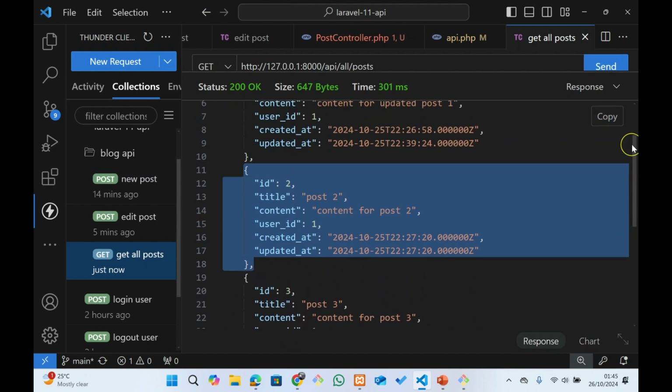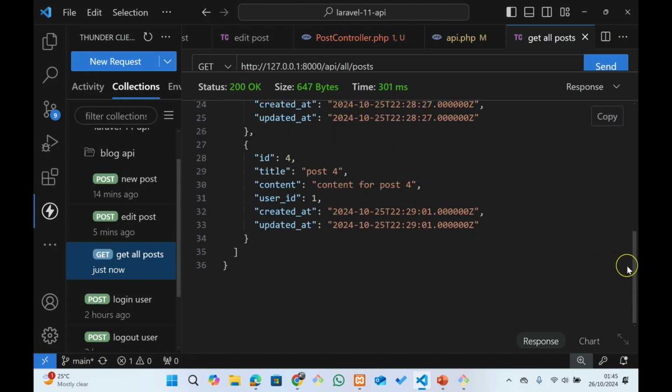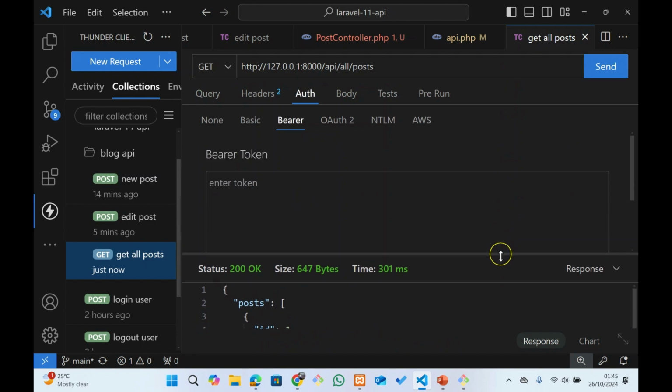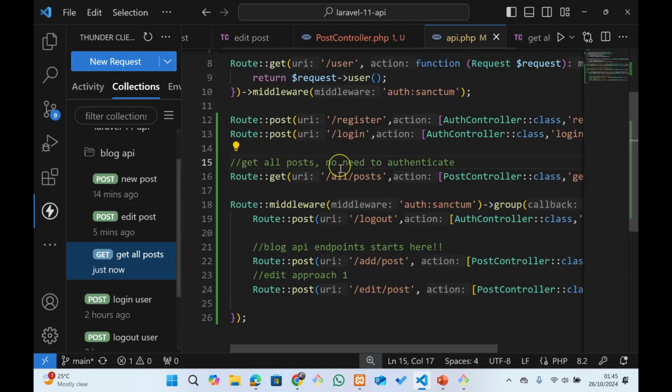As you can see, these are all the posts that we need to get, and this is how you can control your authentication. There are some API endpoints that you want your users to access, even for users that are not logged into your API application. So this one is one example of them.